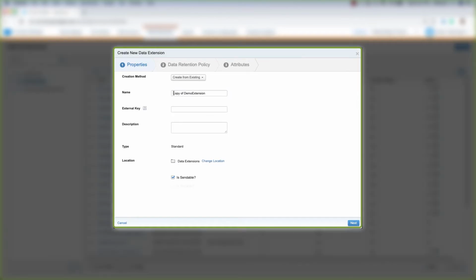And the name is going to come in as copy of, and then whatever your data extension name is here. In my case, it says copy of demo extension. But I'm going to rename this as demo extension from existing. And then we can put an external key and a description here. Choose the location and choose whether or not it's sendable, and then we can choose whether or not it's testable. And I'll go ahead and click is testable as well and click next.